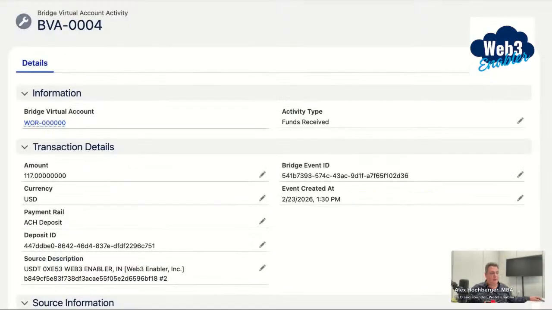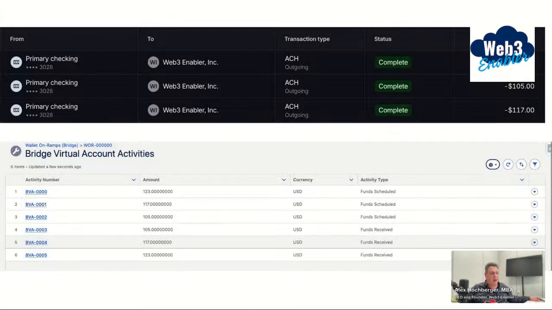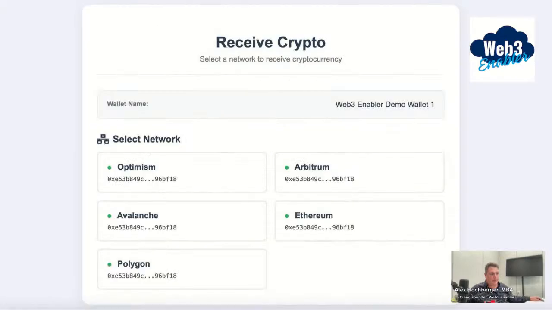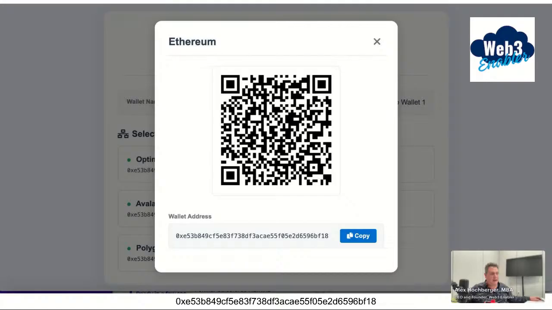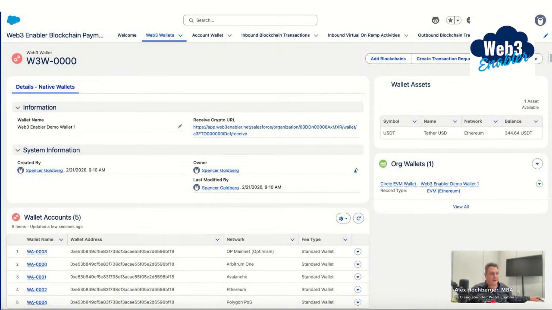Back in the wallet, you can see that not only is all the money available, but you can see on the right, in this case, the total amount of USDT.